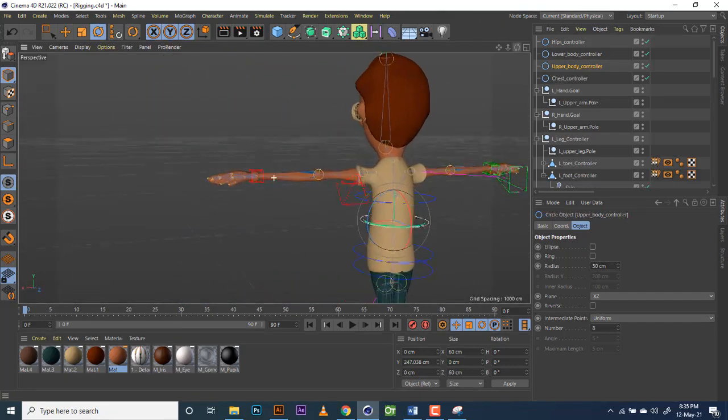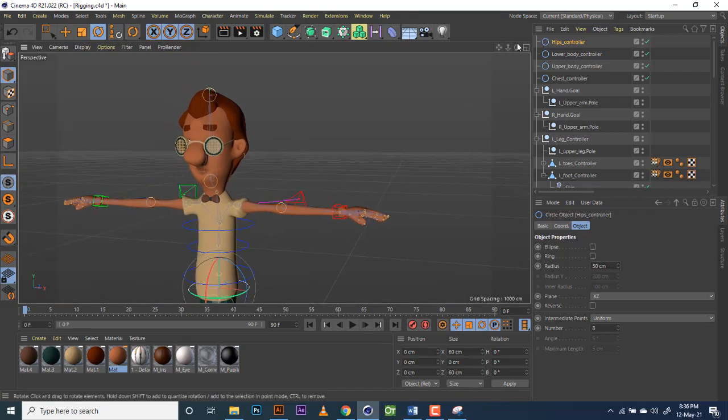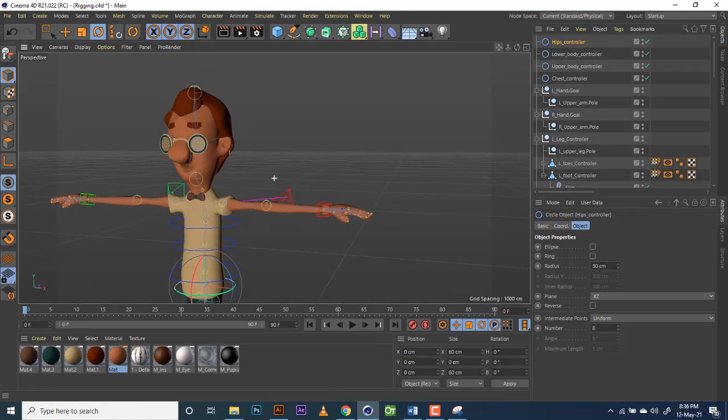And let's change the radius of hips controller to 30 again. This is enough. So the next controller is the controller of the neck. The controller of the neck, let's duplicate these. Duplicate and call it neck controller and move it to the right position.